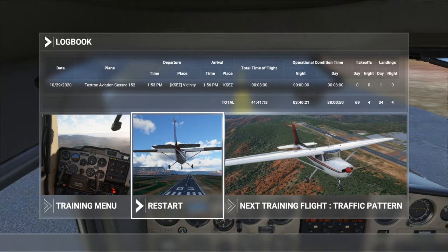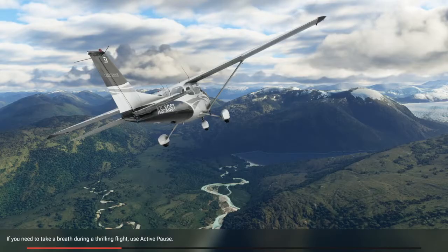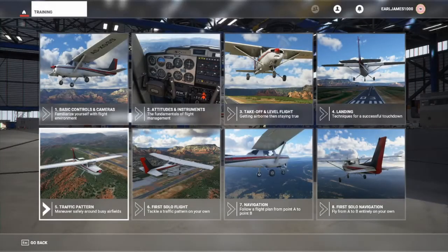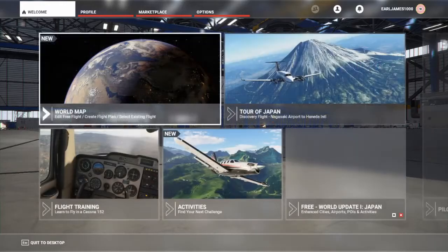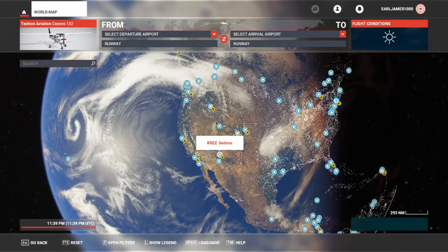Okay, well, I'm not happy with that. Let's go to free flight and let's set up. I do not like the way the plane is set up for the approach. It's not something that I'm used to. So where's Sedona?